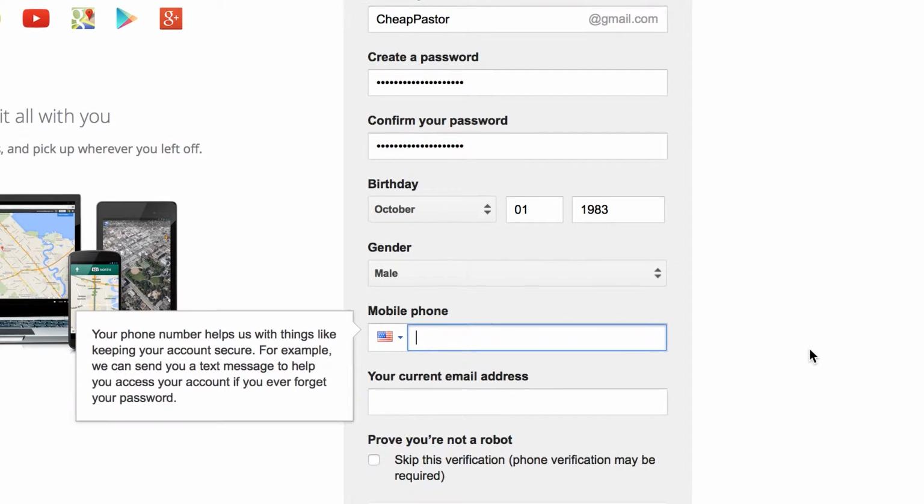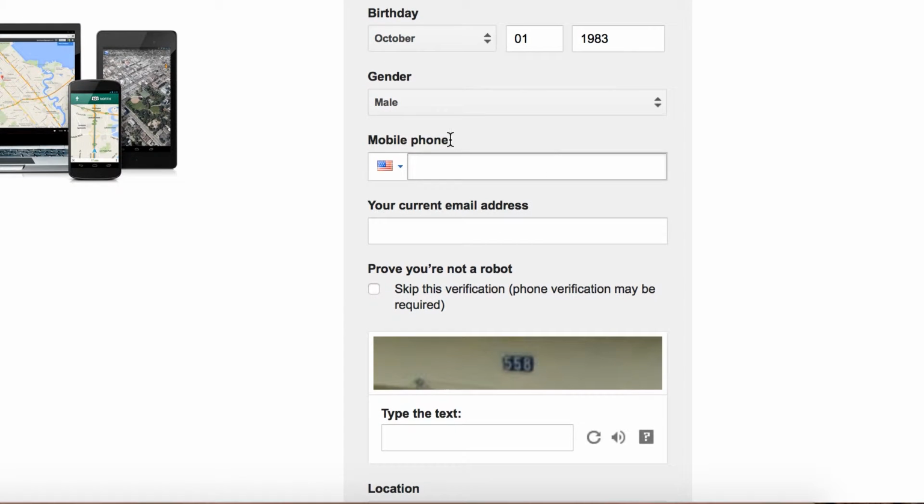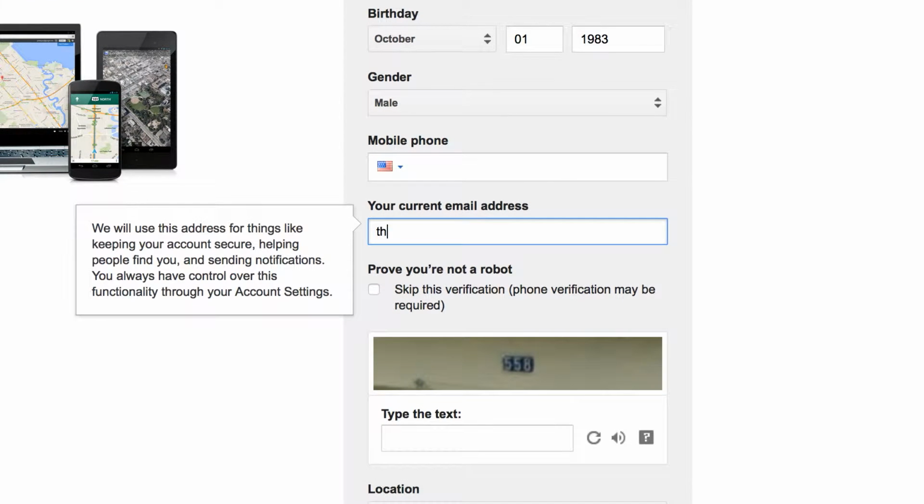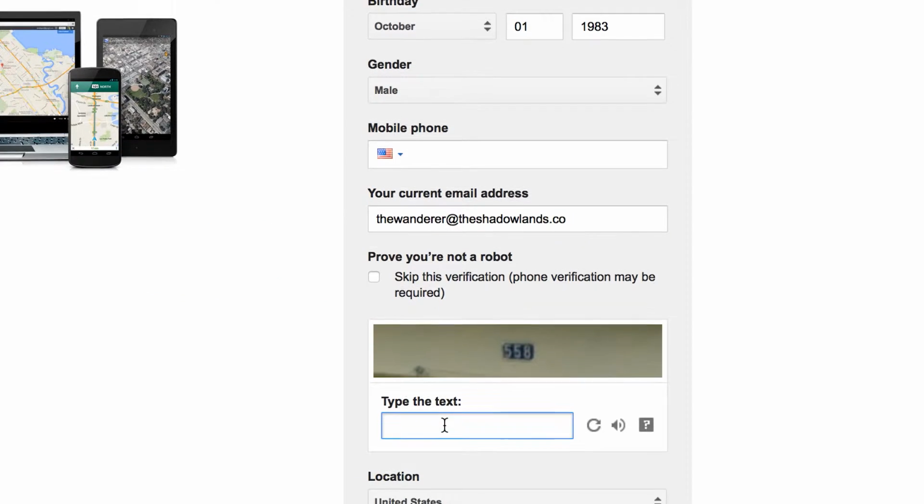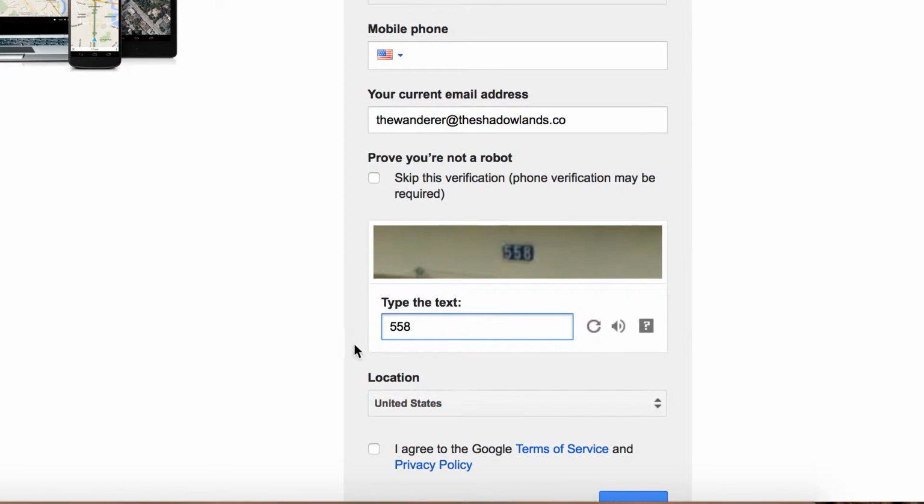I'm not certain if they always make you put in a phone number. A lot of times they want another email address. If you have one, go ahead and put it in. This is what they use to help if you did in fact lose a password or something like that. They'll go ahead and use this to send you verification.